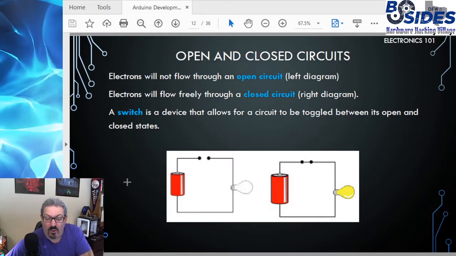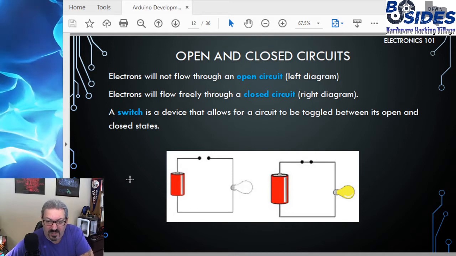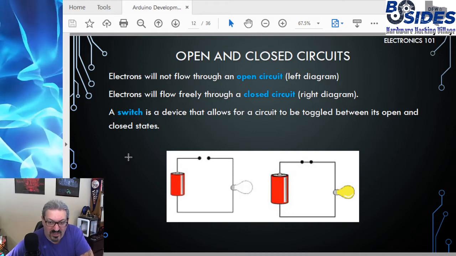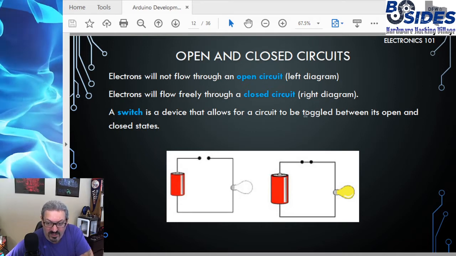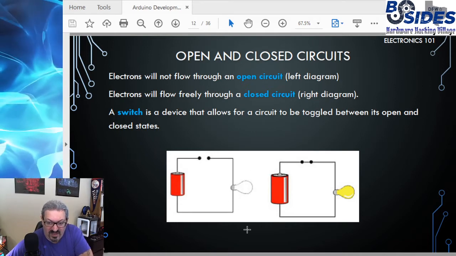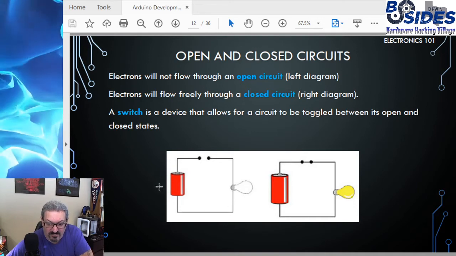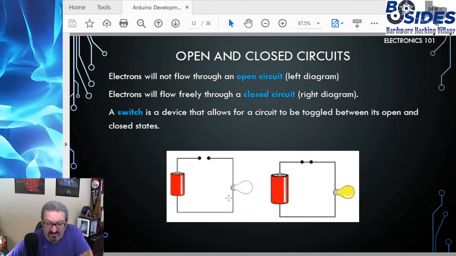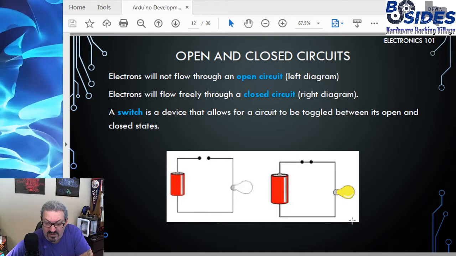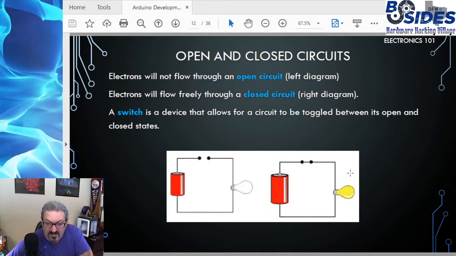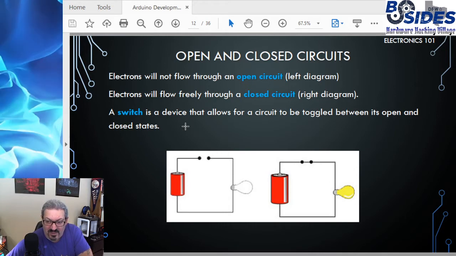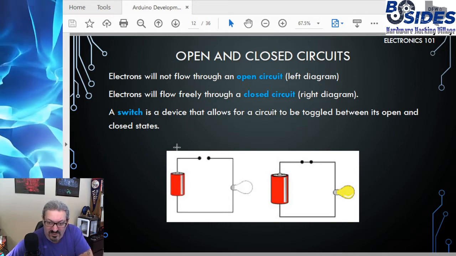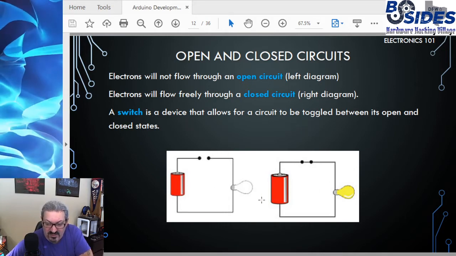Now let's talk about open and closed circuits. Electrons will not flow through an open circuit, but they will flow freely through a closed circuit. So on the left we have a picture of an open circuit, and you can see the light bulb is turned off. And on the right we have a closed circuit, and you see the light bulb's on. And a switch is a device that allows a circuit to be toggled between either open or closed states.